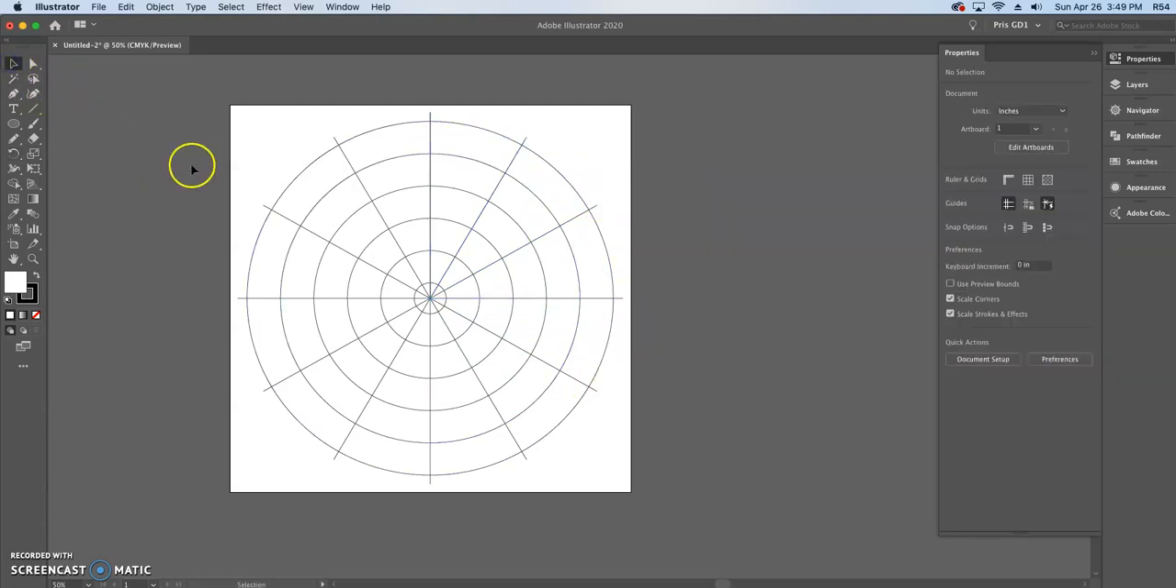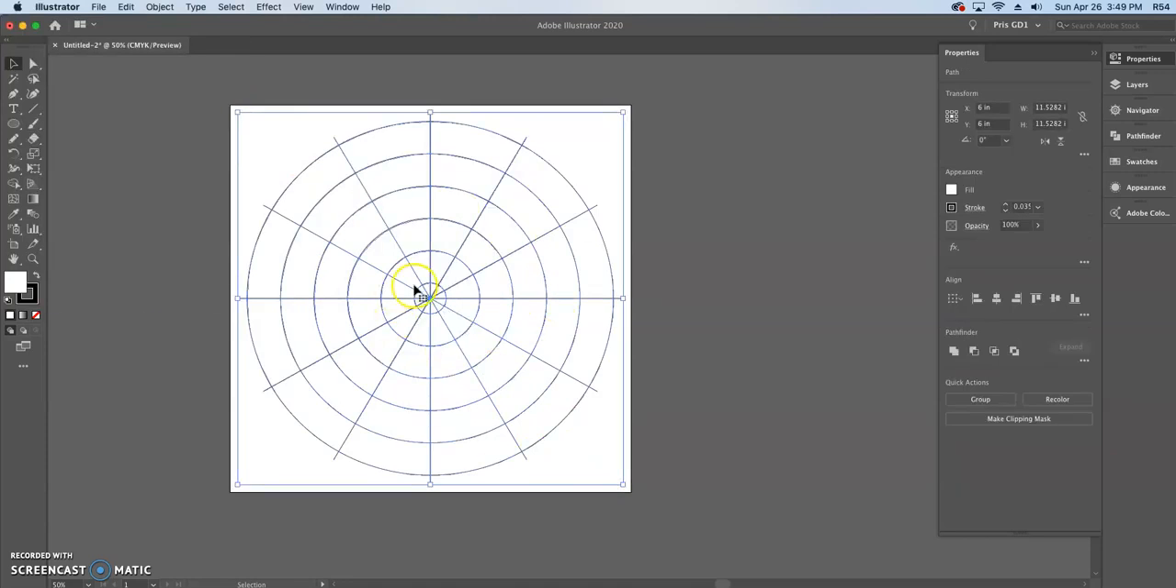Then, since I want each of these spaces to be individual shapes, I'm going to use the Shape Builder tool to create them. So I'm going to select all my elements, click on my Shape Builder tool, and I'm just going to simply click in all these spaces to create the shapes. I'm not going to do the center, so don't worry about it. And take your time to create all the shapes.